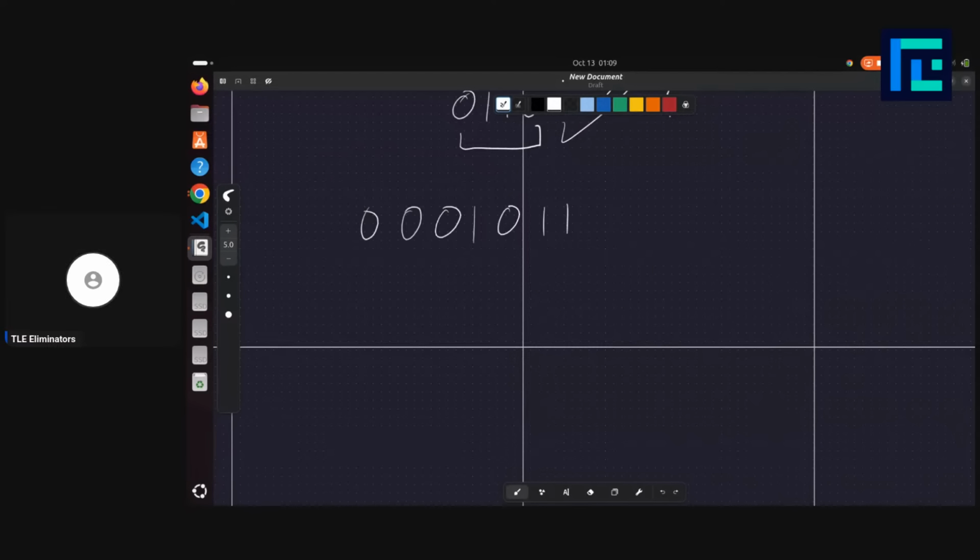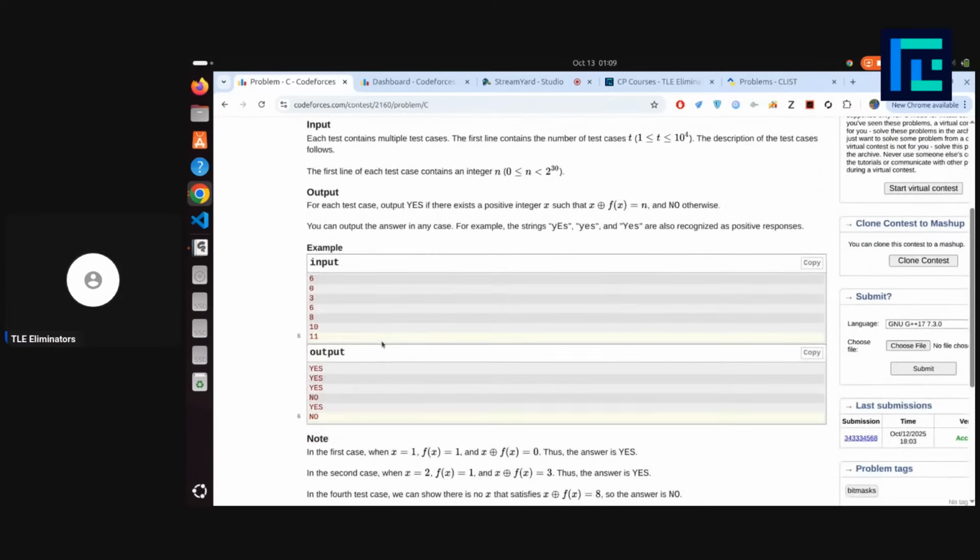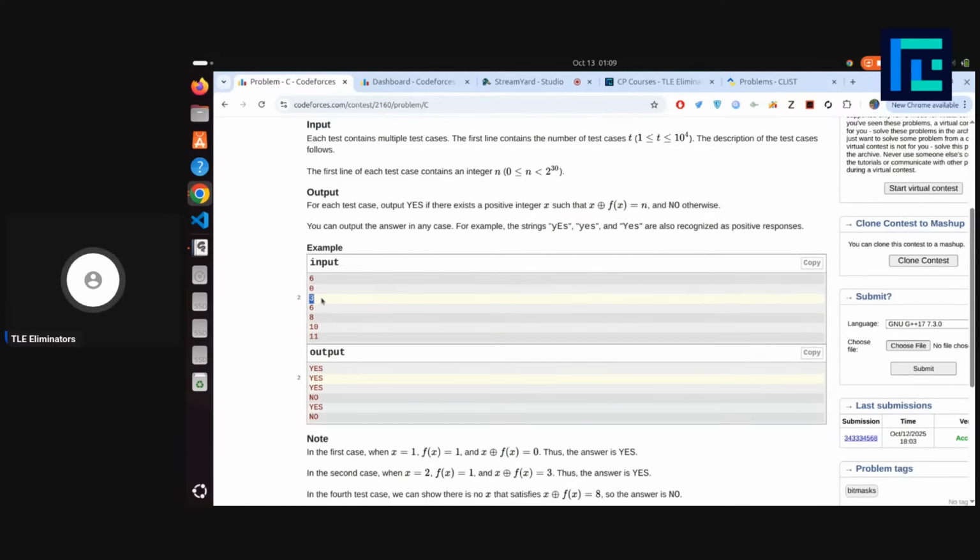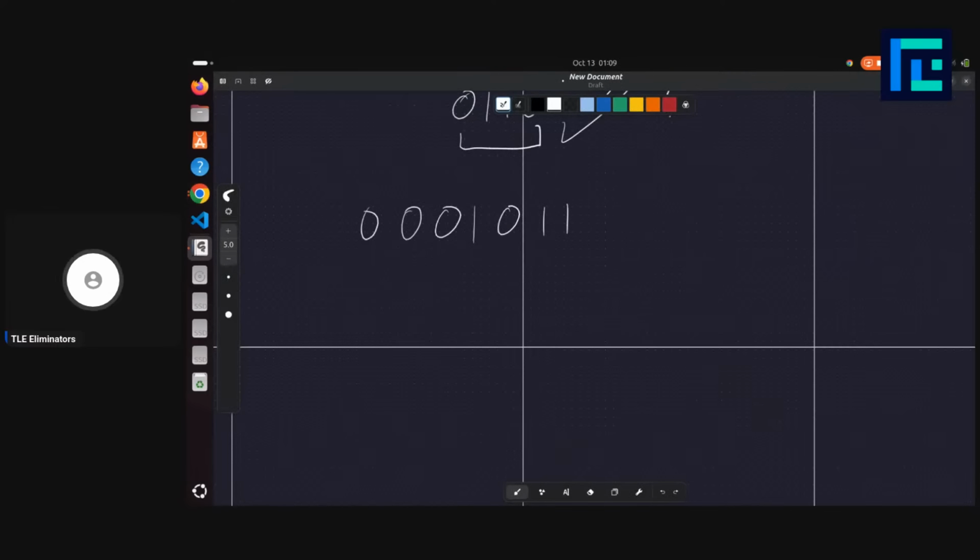So what you just need to do is try to append 30 zeros, and each time just check whether it is possible or not. One more example, if I take 3, 3 is simple. 3 is 11, and it is a palindrome already, so it is satisfied.